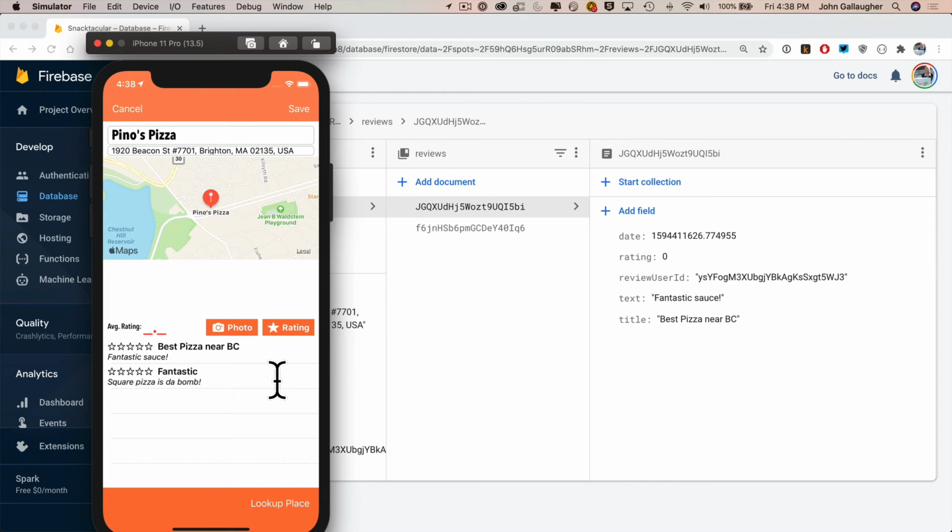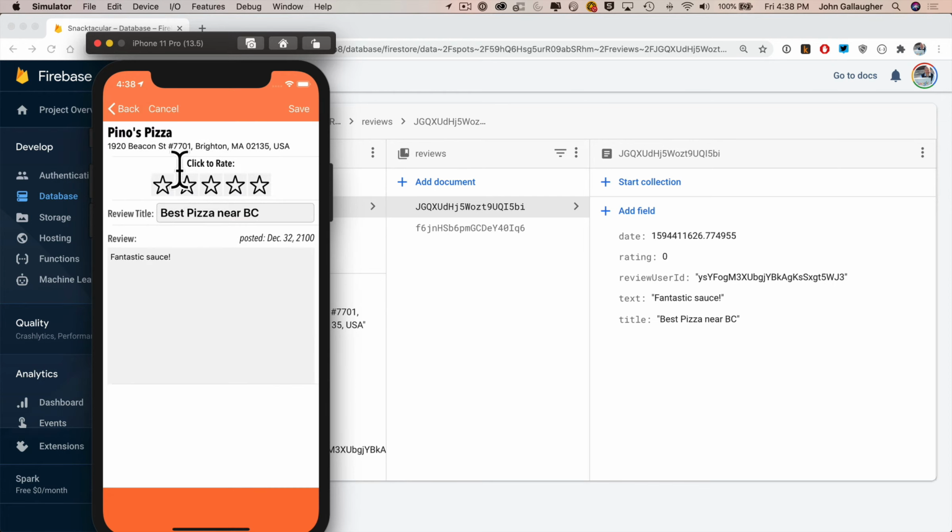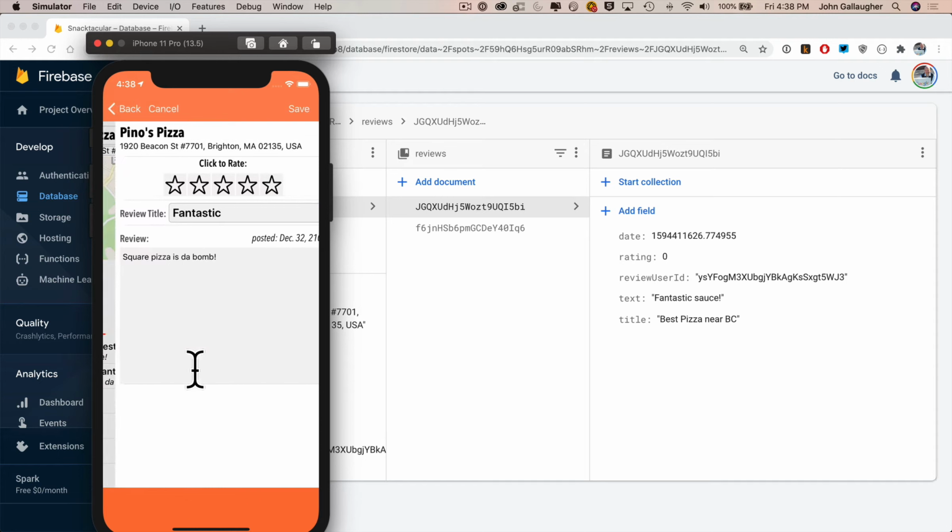What happens if I click on this best pizza near BC? And there we go. We show segue over. We see we've got the review title and the review in here properly. Excellent. Click on the back button. How about this other review? The title is fantastic and the review is Square Pizza is da bomb.